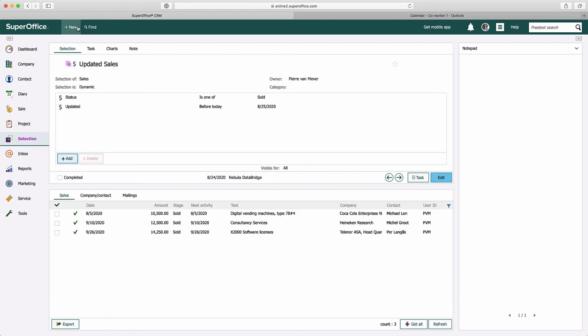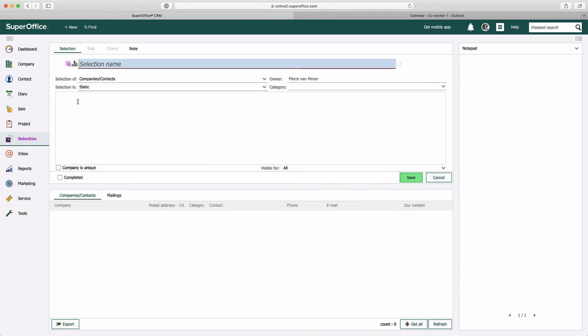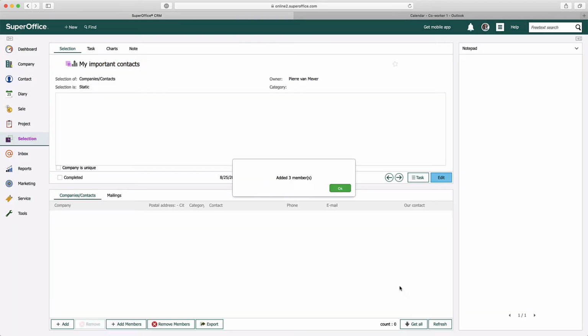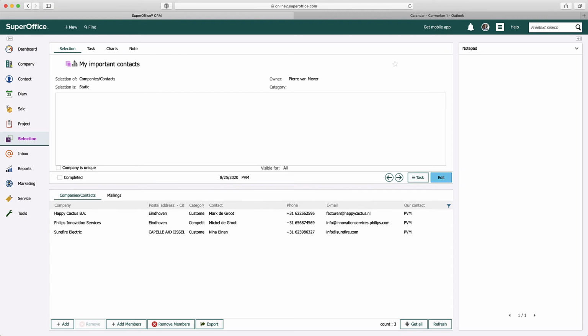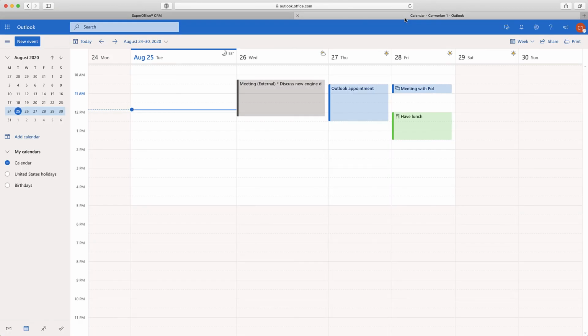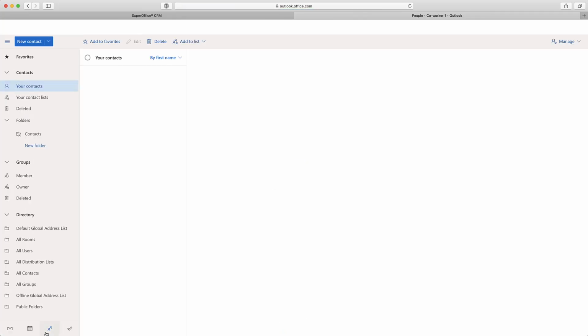Create a regular company or contact selection in SuperOffice and use your specific criteria. Of course, in the settings of the synchronizer, you can specify which selection should be used. Once the selection is created, and you switch to Outlook, all the companies and contact persons from SuperOffice are added to the contact list.